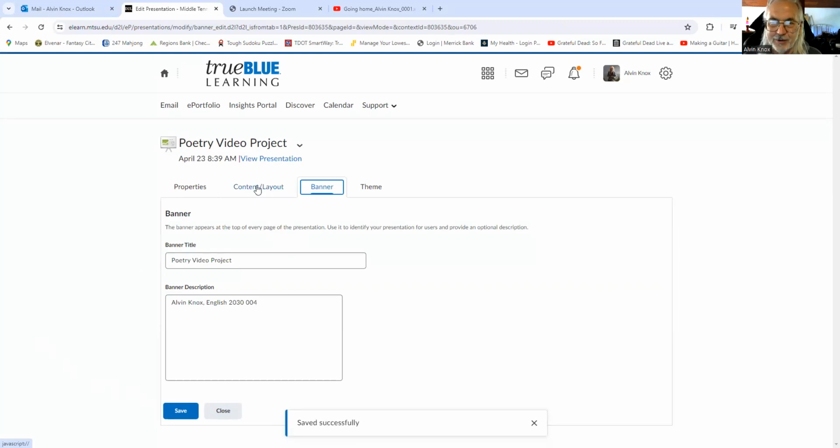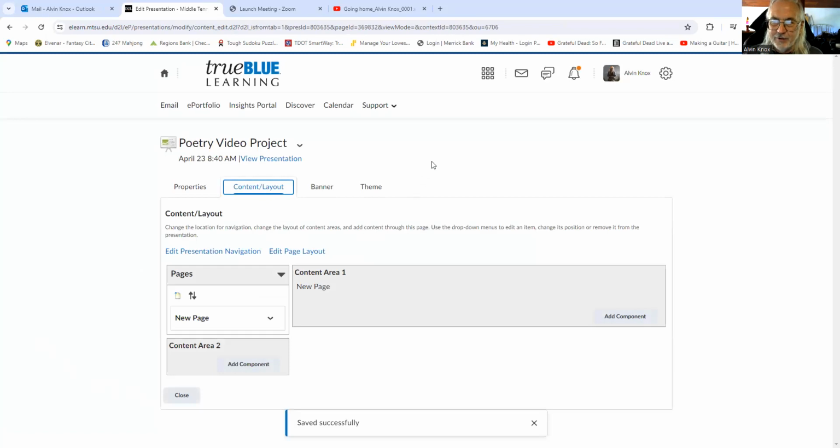Then we're ready to start adding some content. So I go to the content section. Okay. And one of the first things I want to do, this is the layout as it appears in my presentation. Here's my navigation panel. Here's my main content area. Here's the secondary content area I showed you earlier. I'm going to change this around.